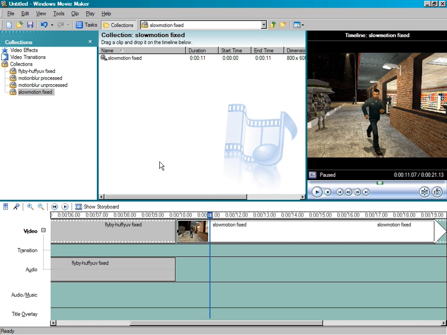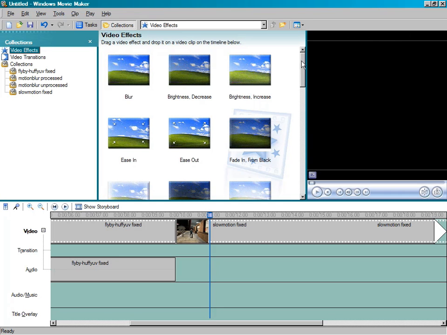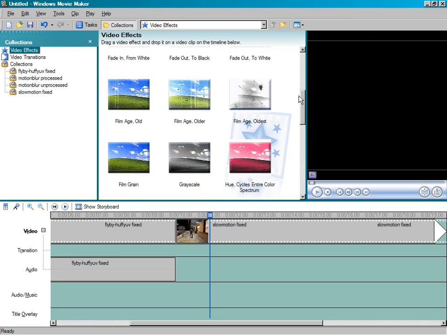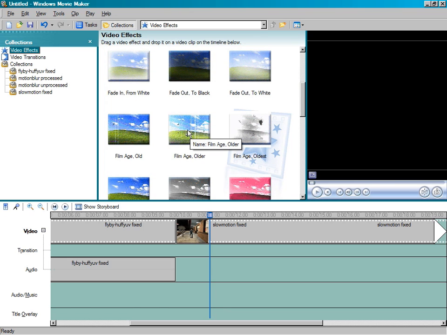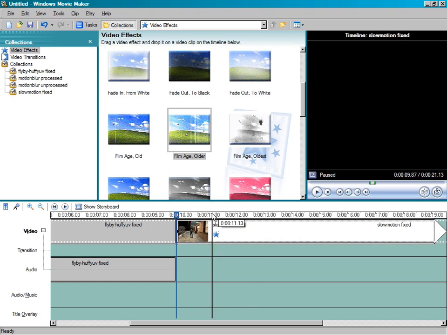Go and click where it says Video Effects in your Collections window. And the descriptions here are pretty self-explanatory. Some of these are kind of neat. You can preview them by double-clicking on them, or just by dragging them to your clip itself. So I'll drag this one, then let's take a look.